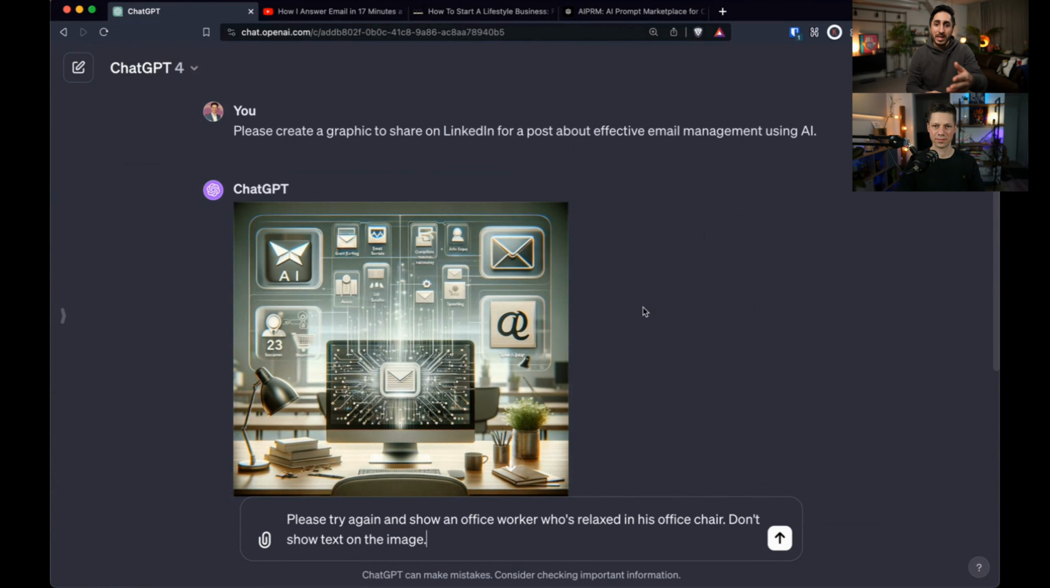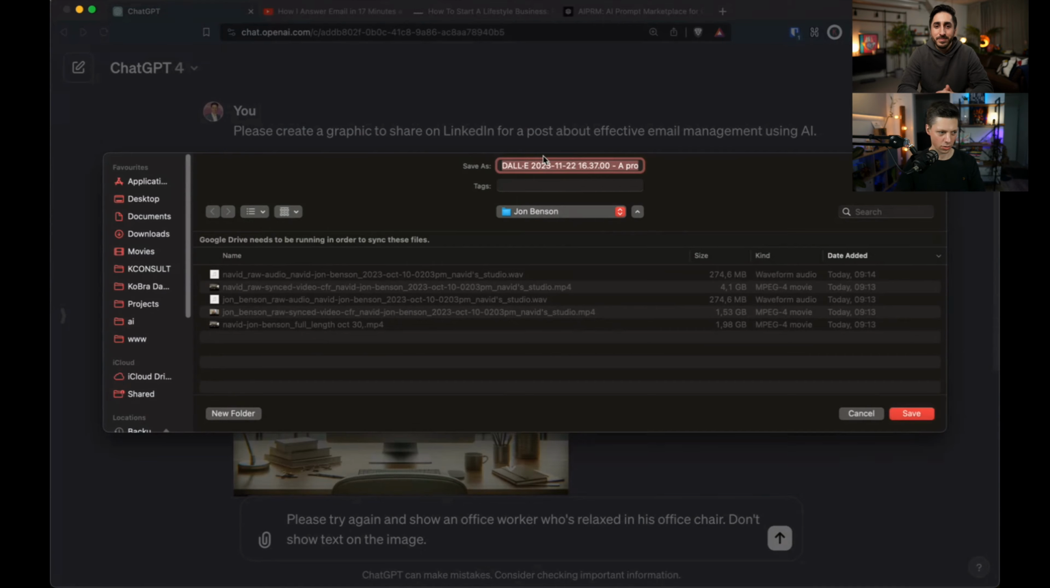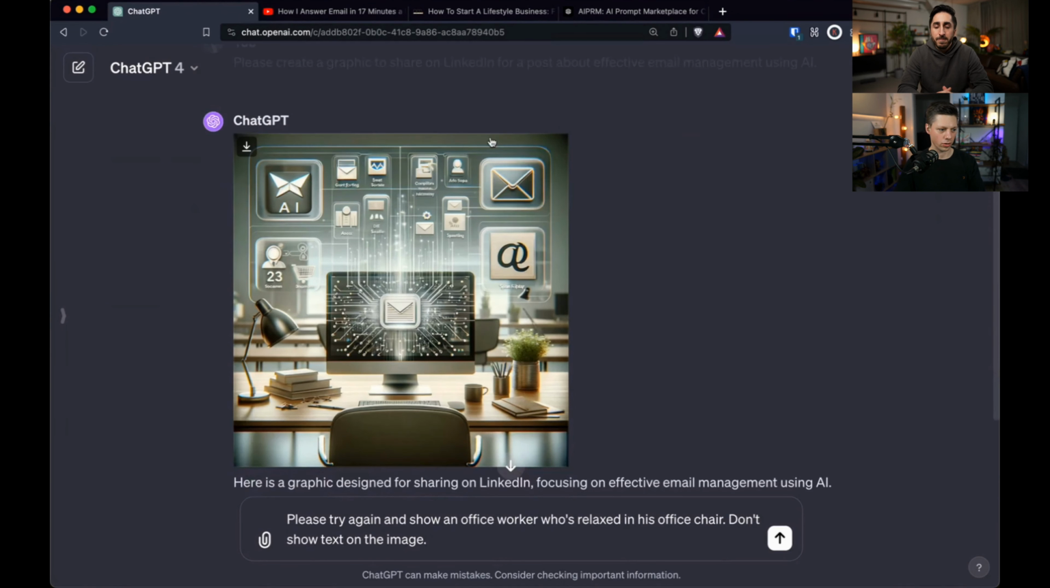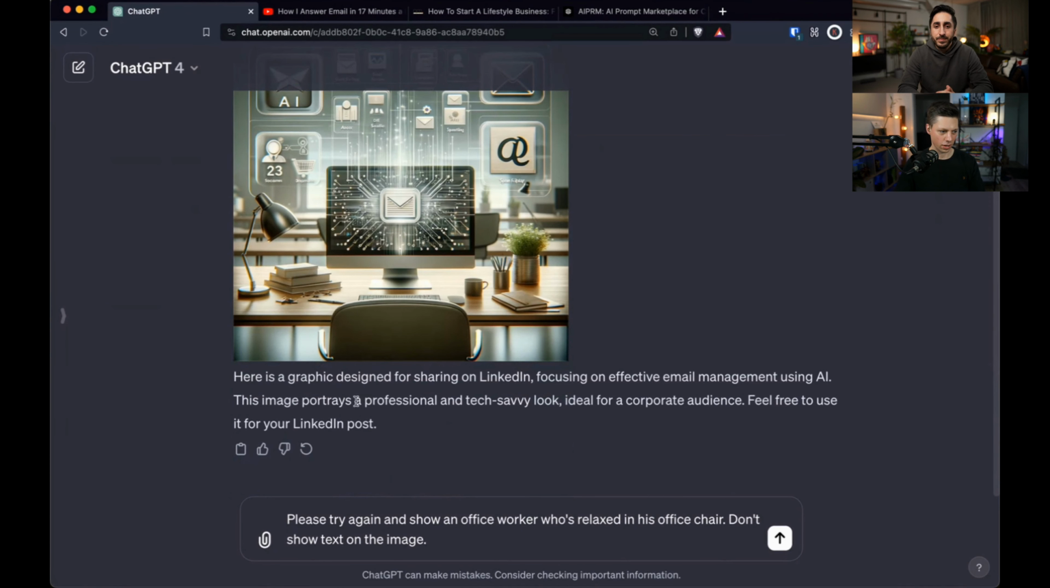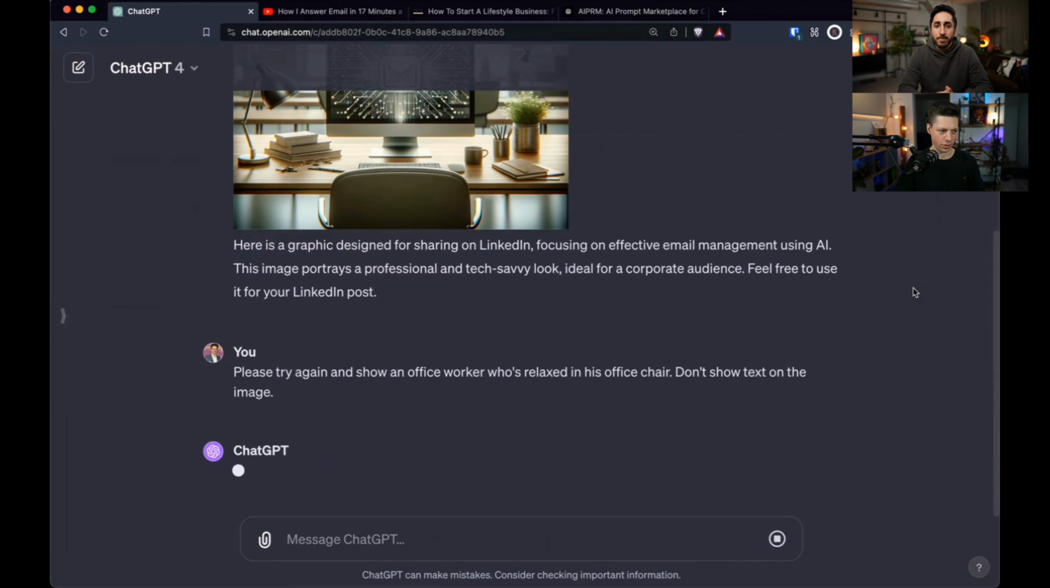When you're doing things like that, maybe DALL-E 3 is also doing better with text on an image at the time we are doing this, which is interesting too. Now the process usually is either I like the image and I can just download it, or you give it feedback. So I've said right here, please try again, show an office worker who's relaxed in his office chair. Don't show text on the image. And now it creates a different image.